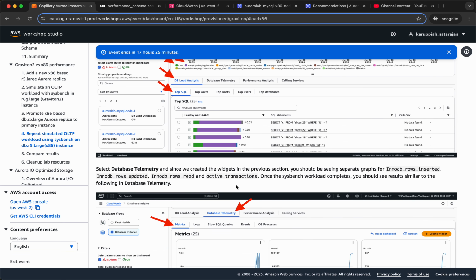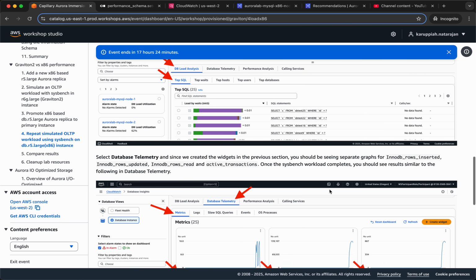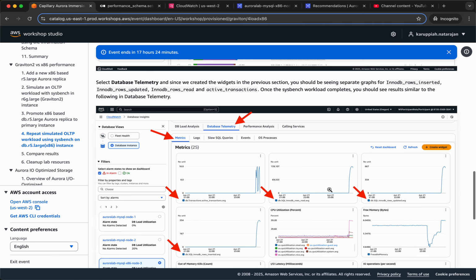Finally, select database telemetry, and since we created the widgets in the previous section, you should be seeing separate graphs for InnoDB rows inserted, read, updated, and active transactions. Once the sysbench workload completes, you should see results similar to the following in database telemetry.